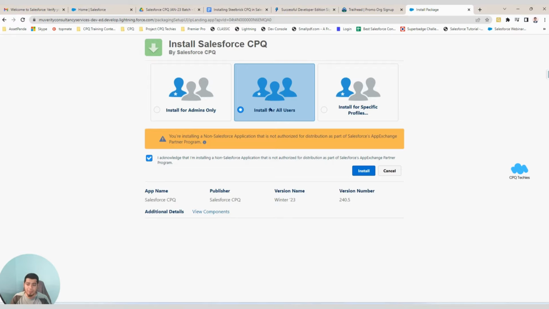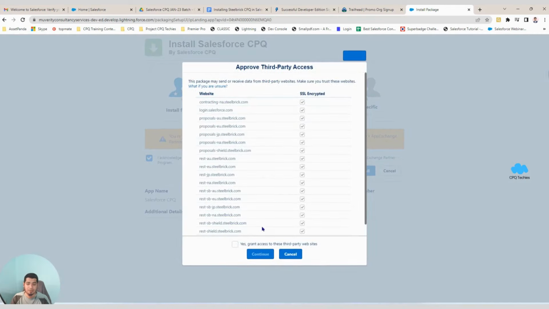But the standard and recommended way by Salesforce itself, the best practice, is that we choose this option, install for all users, because then we can have access for any user in Salesforce for the Salesforce CPQ in future. We are not preventing any profile or limiting access to just the admins by choosing this option. So for now, it is the best practice to choose install for all users. Click this checkbox, and after that select install.